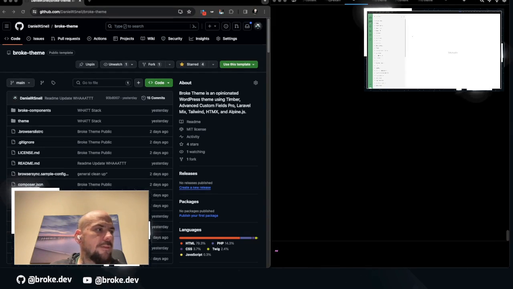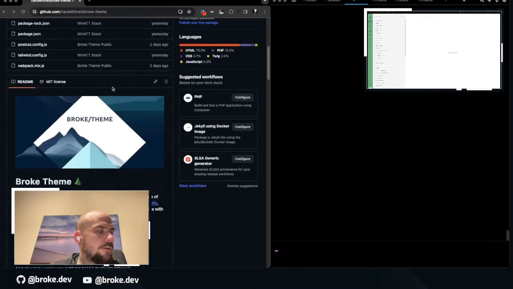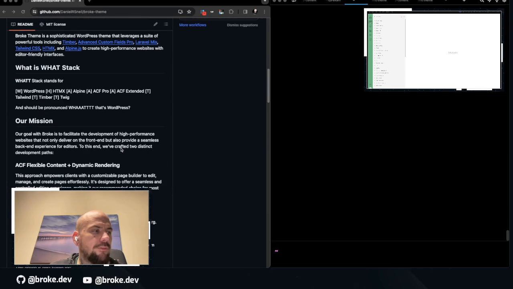All right, let's dive into the Broke theme. So over here on my screen, I have the Broke theme repo automatically pulled up. You can scroll through the docs and get a feel for exactly what it is, but it focuses around the WhatStack, which is essentially WordPress, HTMX, Alpine, and Tailwind.